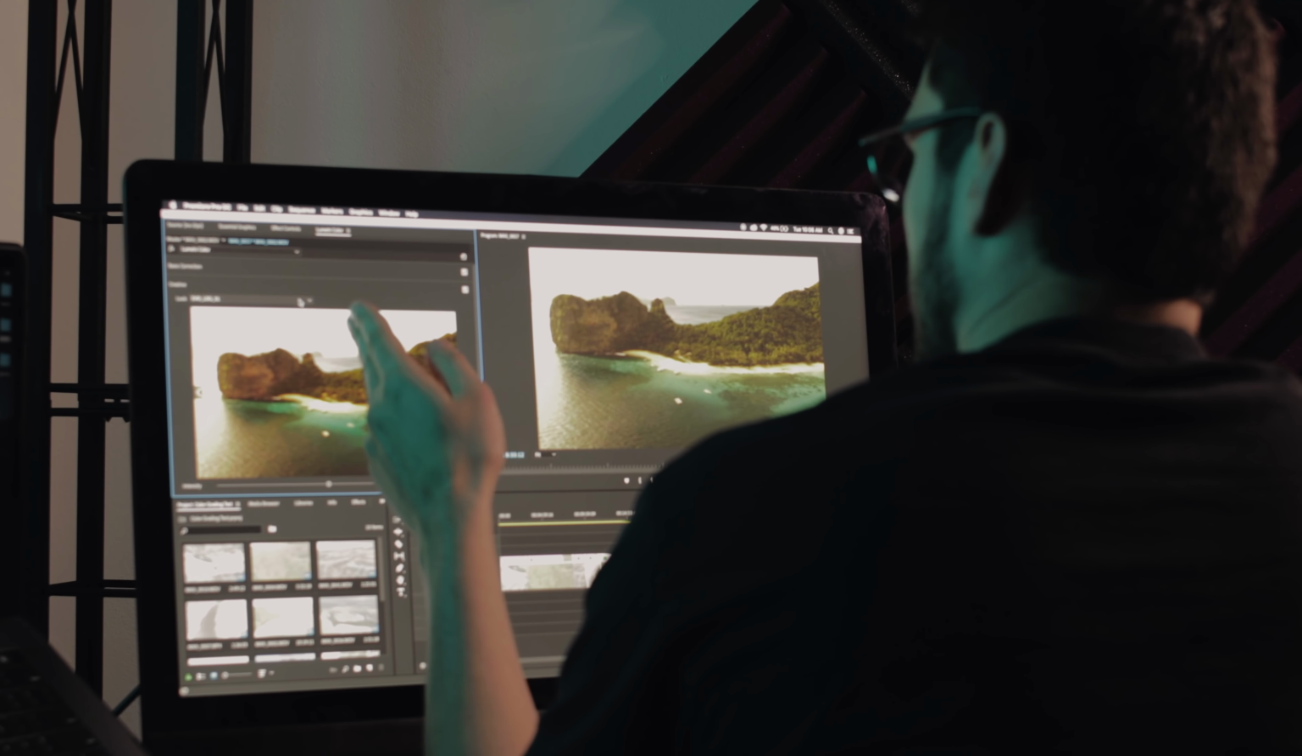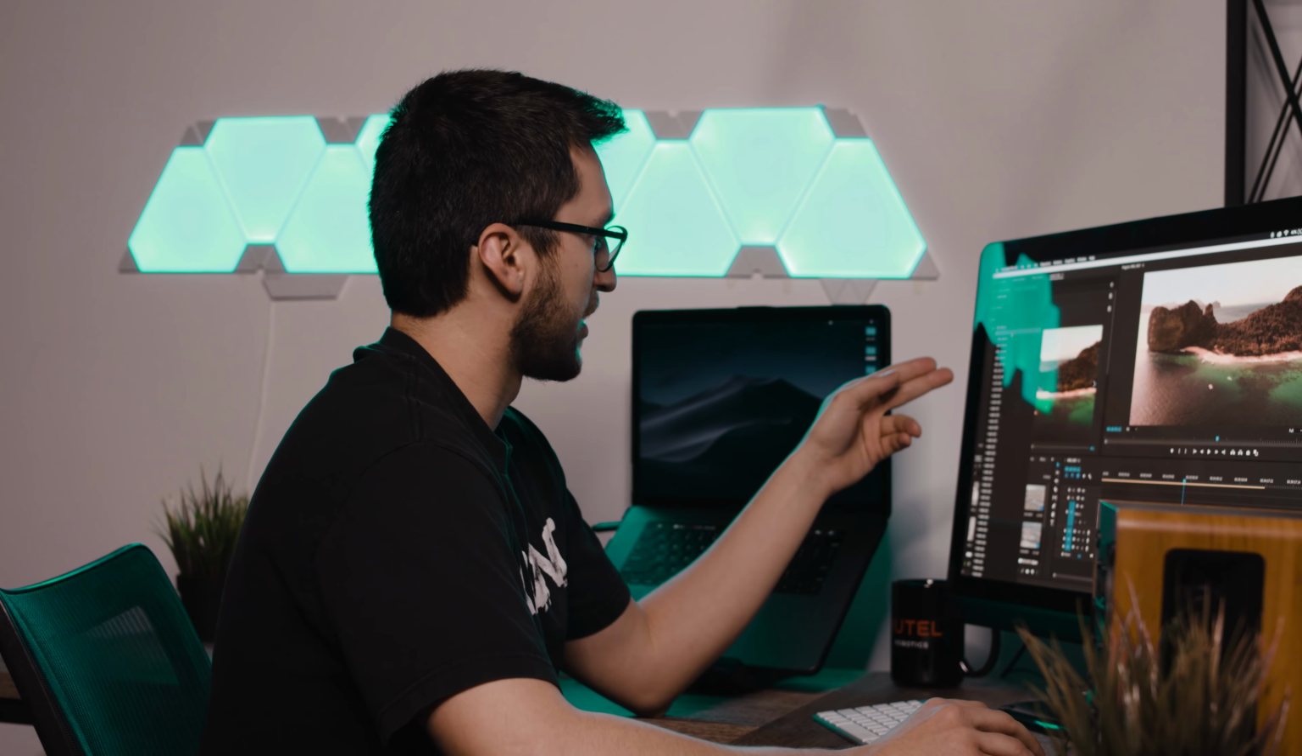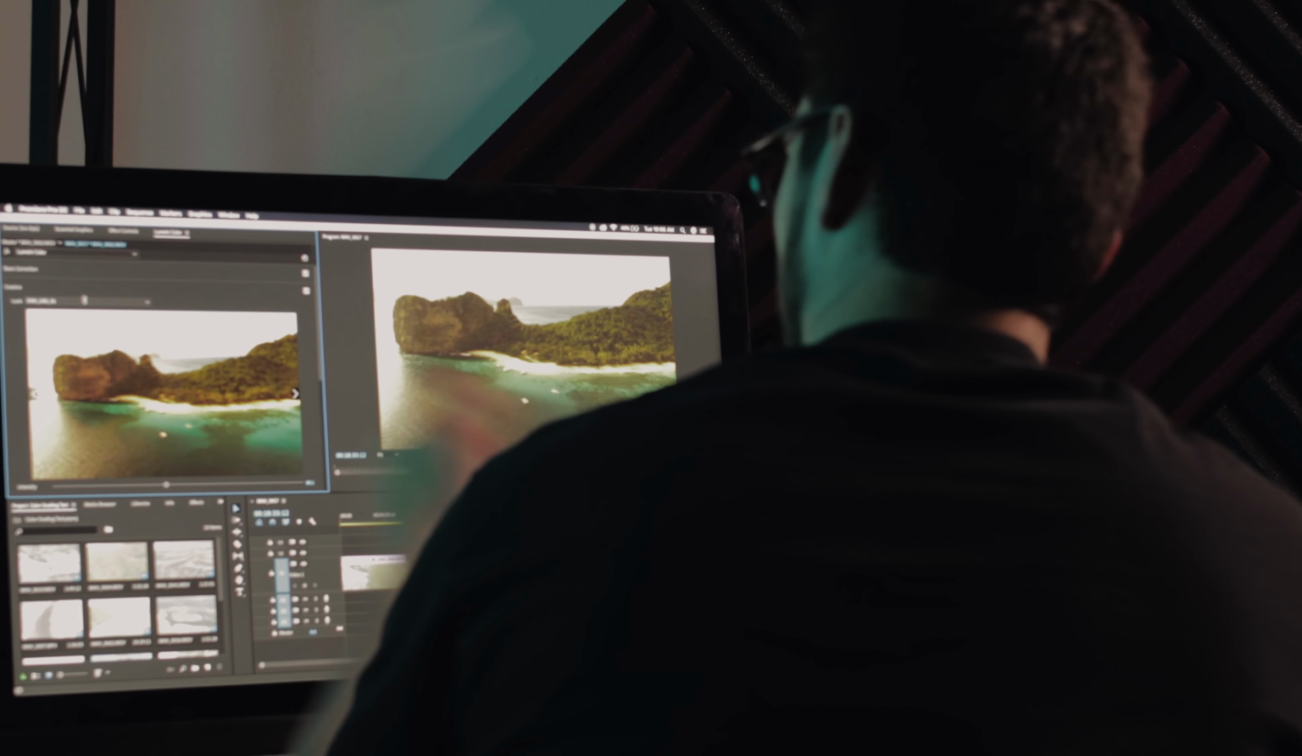So you can go back down and click from here, or in Premiere, a nice little trick in order to make it faster is you can just use the scroll wheel on your mouse. So I'm just going to scroll through on this bar right here.